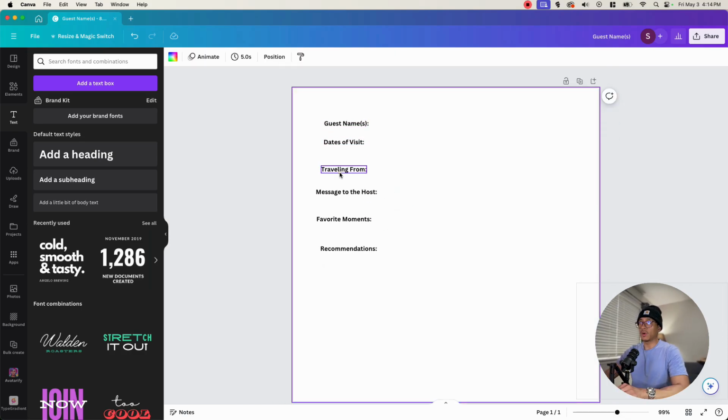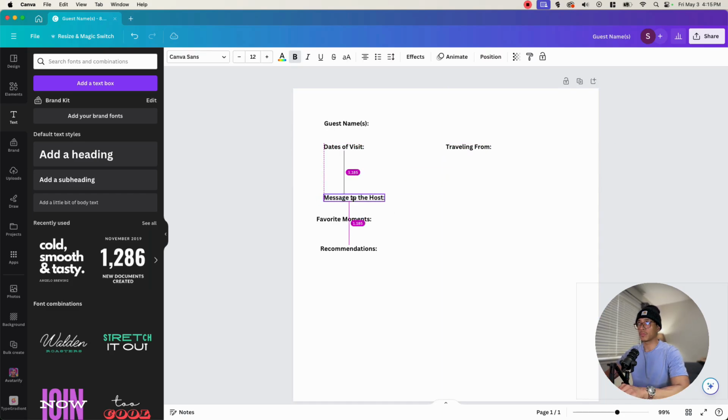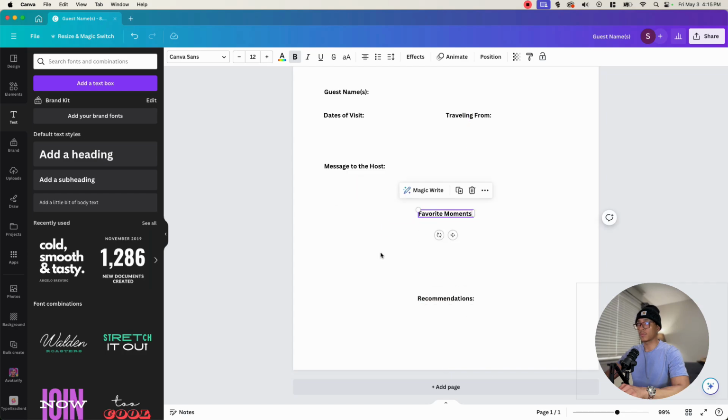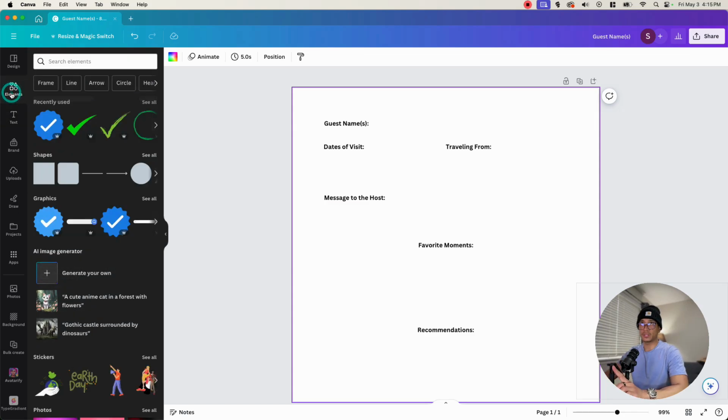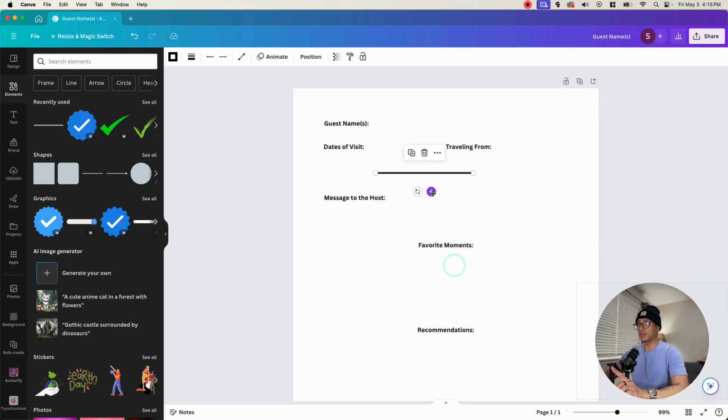So now that I have all of the text done, I'm just going to go ahead and rearrange this. Once we have this roughly set in, it's time to put in the lines. To put in the lines, all you have to do is go to Elements here, and then from the shapes menu, just click this line. And then you see how it's too big.